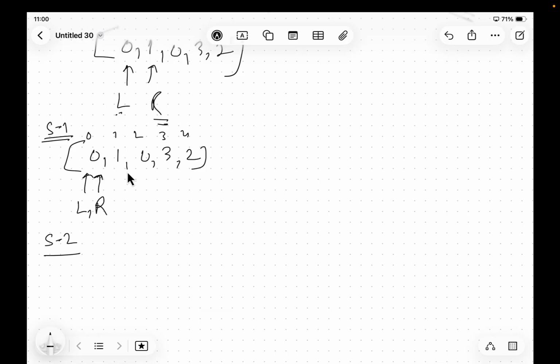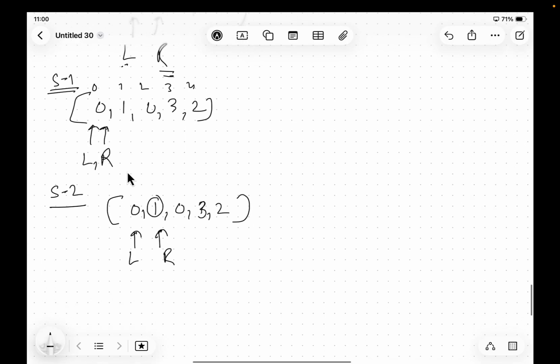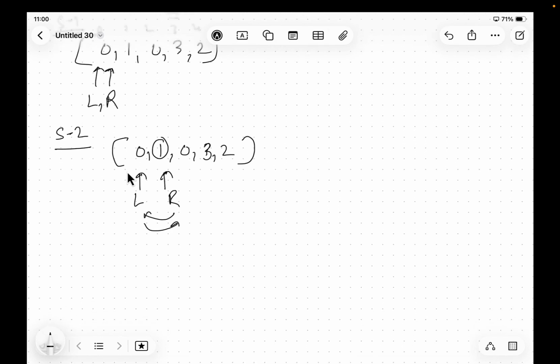So in step 2, how will the positions be? 0 1 0 3 2, and in this left is here, right has moved. Right is at index 1 now and the value is 1. This is a non-zero element, so we have to swap with the left, because left is telling me where we have positioned this element. So I'm going to swap this. What will happen now? Let me write here. It will be 1 at the first place. Now 0 will come here, then 0 3 2, and now left and right are both here. Correct?